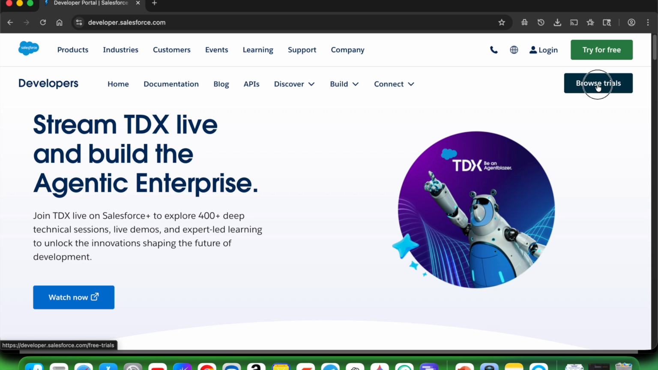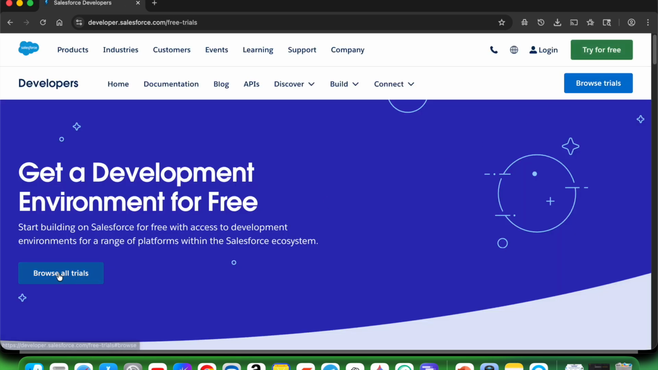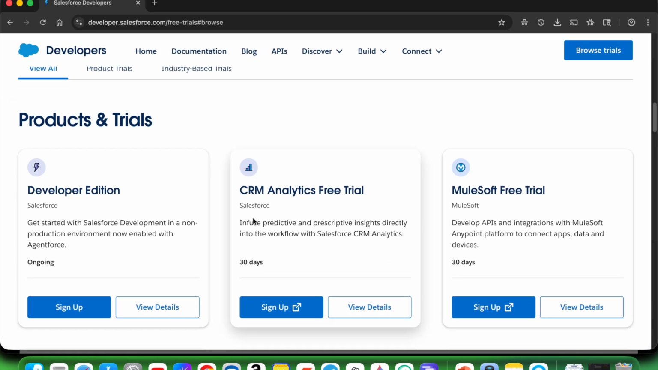Okay, click on browse trails, browse all trails, and I always recommend you to choose developer edition because this account doesn't expire after 30 days. The other editions expire after 30 days, but this developer edition doesn't expire, so you can keep this account and use it for free as long as you are using it.